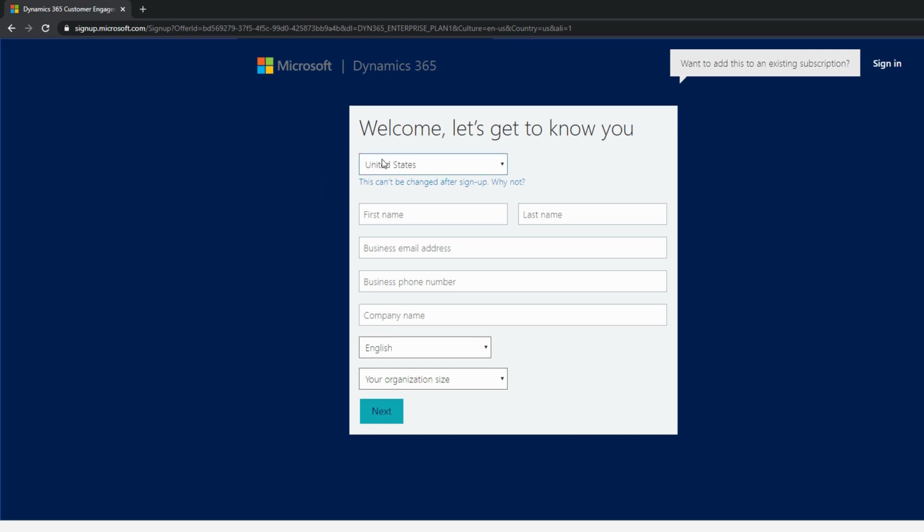Now please note that once you're done, you can't change it, and based on the country you choose, you will have the URL of your environment. It will be like your organization name.crm.dynamics.com, or for example, if I'm signing up from India or I choose India as the country here, it will be my organization name.crm8.dynamics.com. So based on that it changes, and of course the product updates and other features may also differ in some cases. Then enter your first name here, last name.